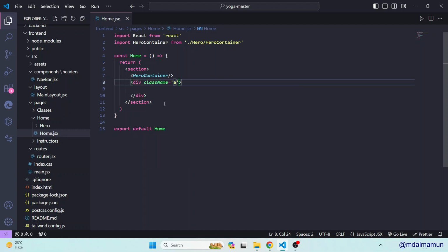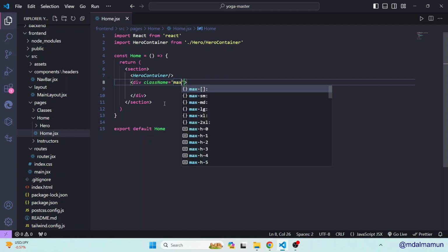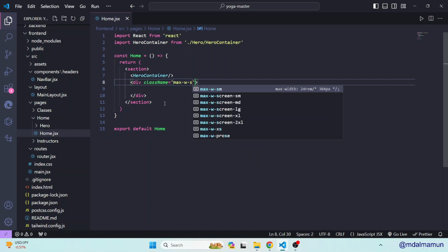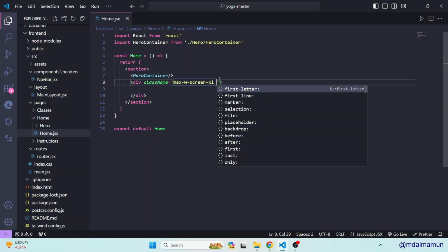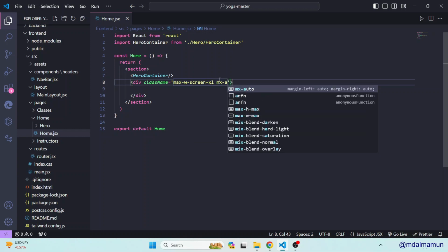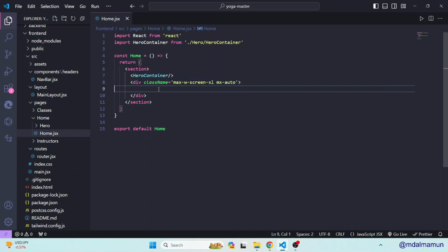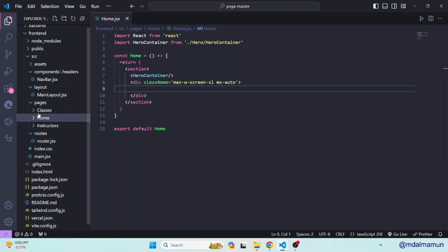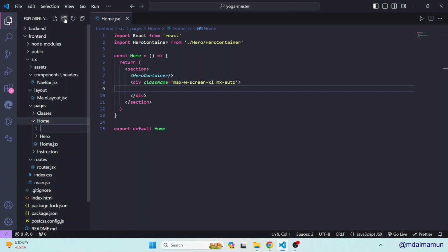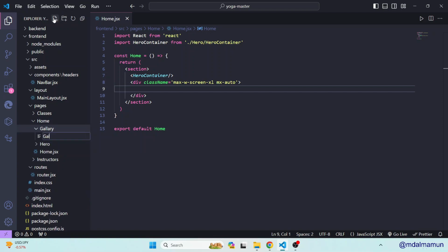and the class name would be max-w-screen-xl. Okay, after then we will have mx-auto, that means it will be in center position. Okay, so inside here we will have a component, so that would actually be the gallery component. So that's why we'll select this home, then we'll create a folder that would be gallery, and inside this gallery folder we will have a gallery.jsx.